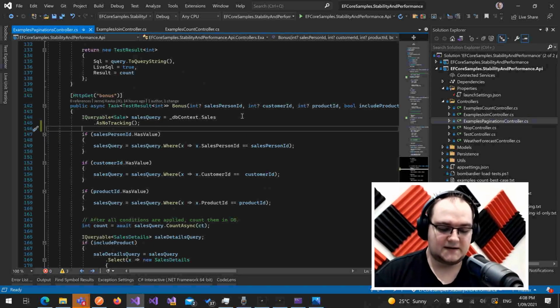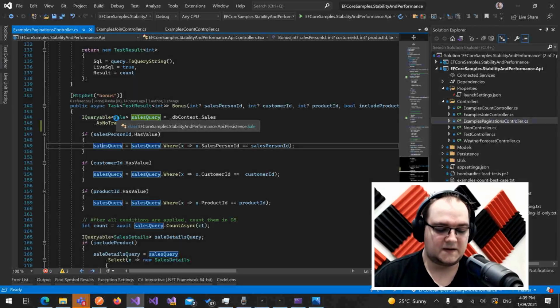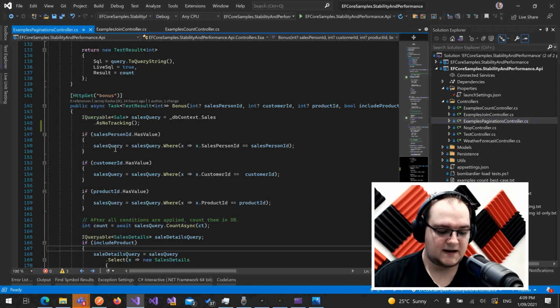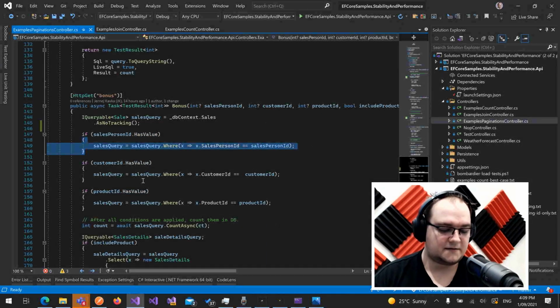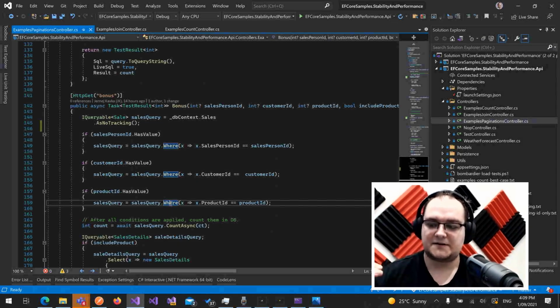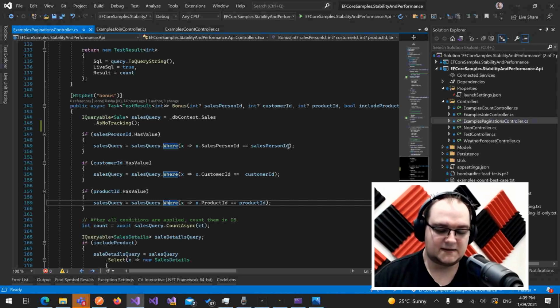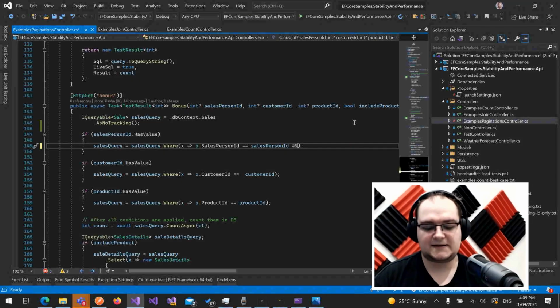But the better way is you can just do an IQueryable over here, and you can just say, hey, if I have this value, add this condition. If I have that value, do that condition. And they are basically chained as AND operations. So this would be the same if I have all three values. This would be the same if I do AND this and that.